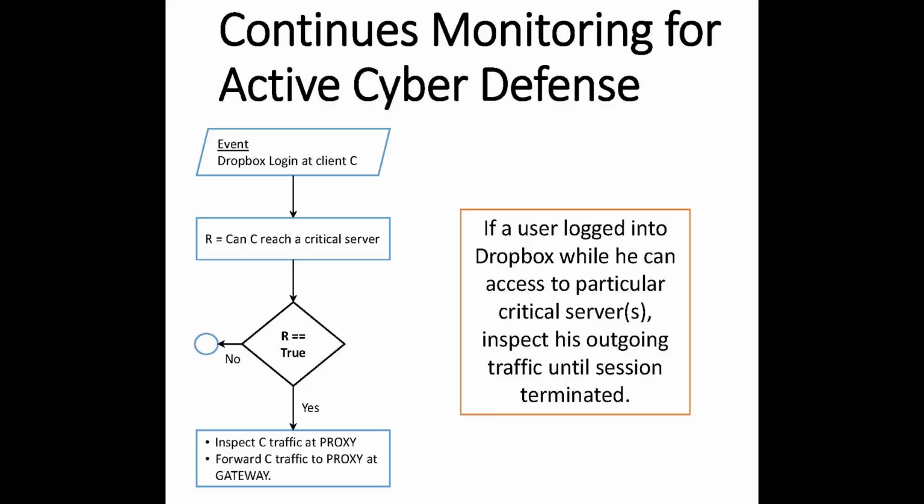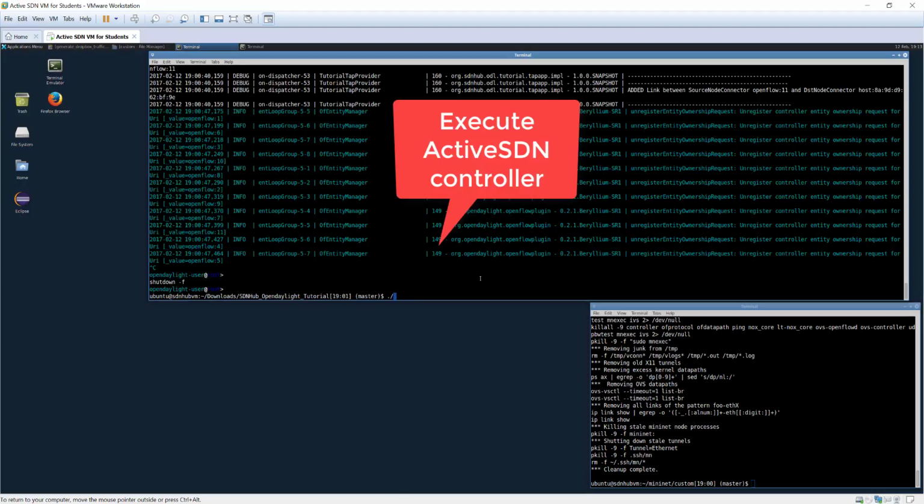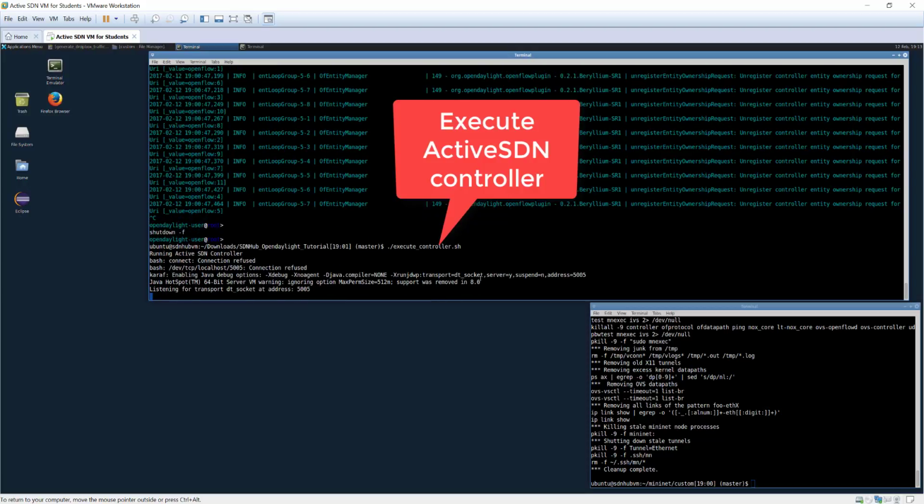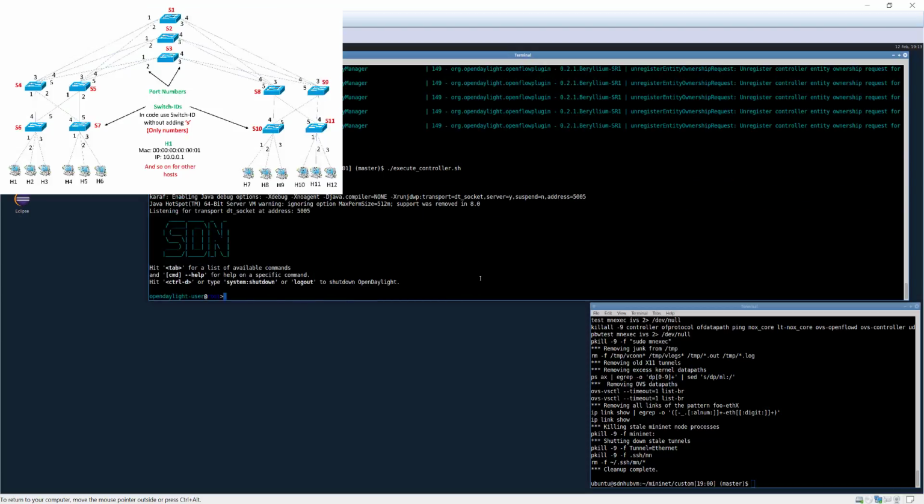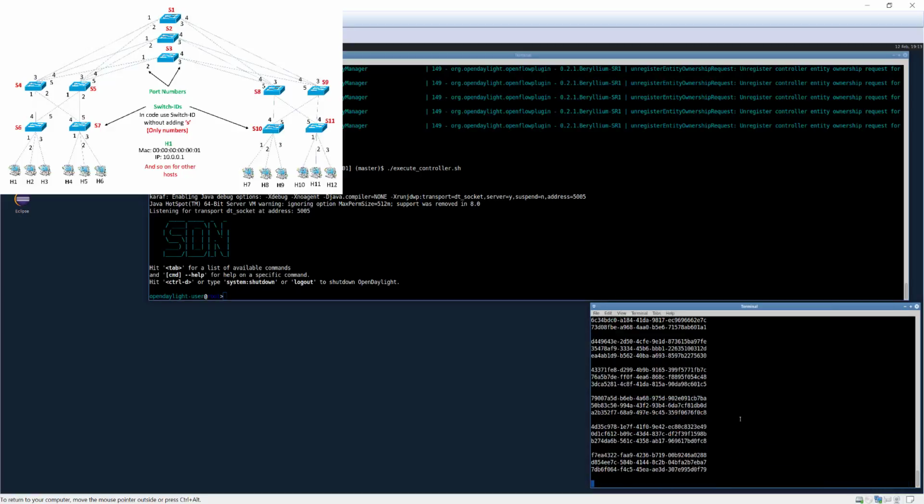So the first thing we have to do, we run our ActiveSDN controller. For this, we run the bash script to execute the controller. So once the controller is executed, we create this topology in Mininet. The script that creates this topology also creates two queues for each switchboard for quality of service control. So we run this script, it will create the topology.